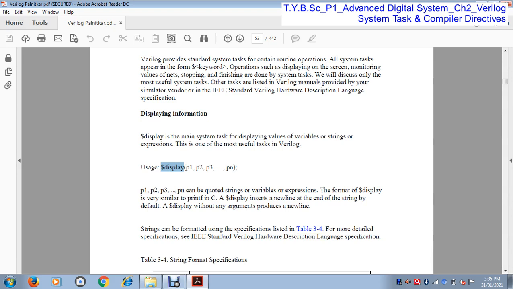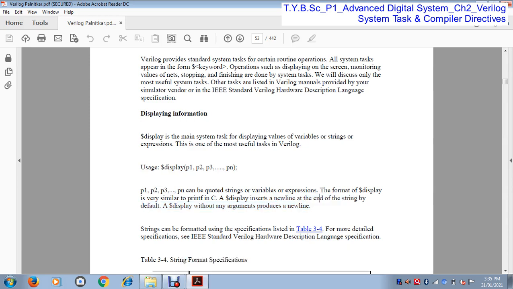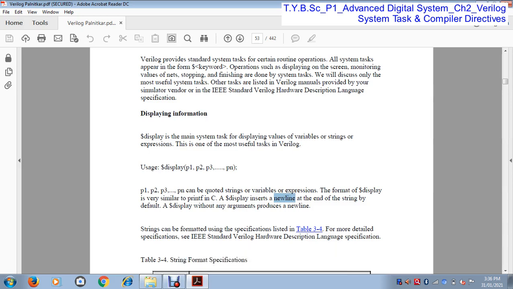The $display task inserts a new line at the end of the string by default. That means the next character is displayed on the next line. If we do not include the new line character, then all the strings are displayed on a single line.